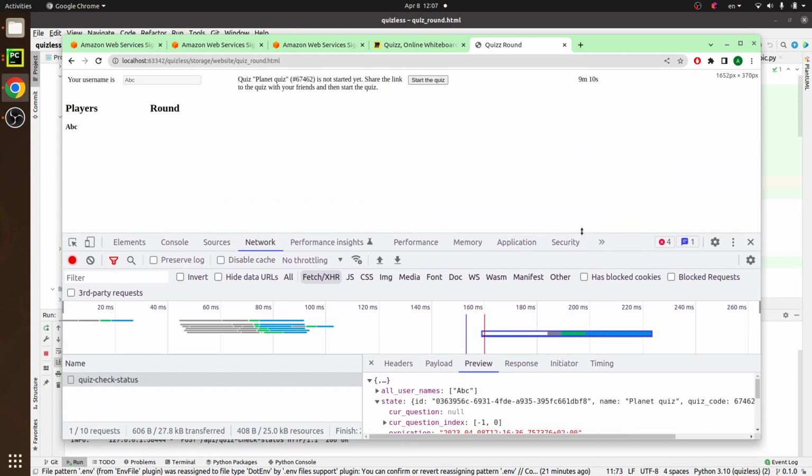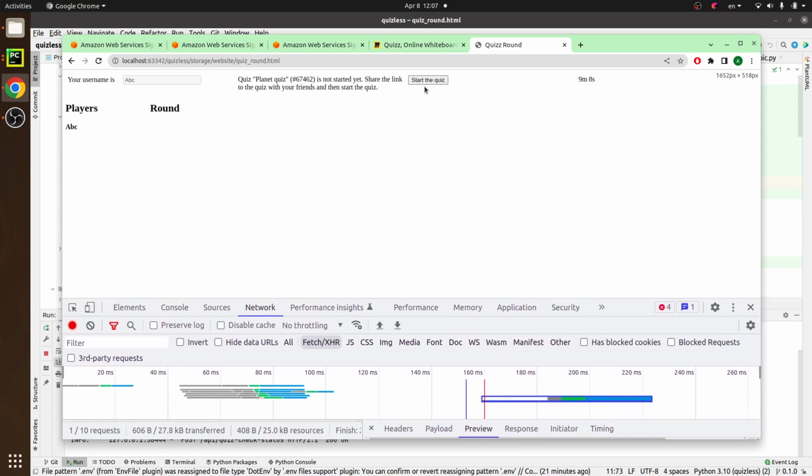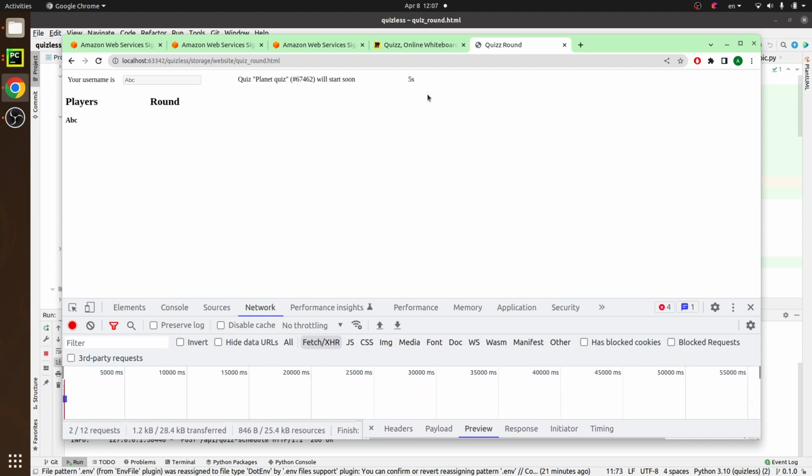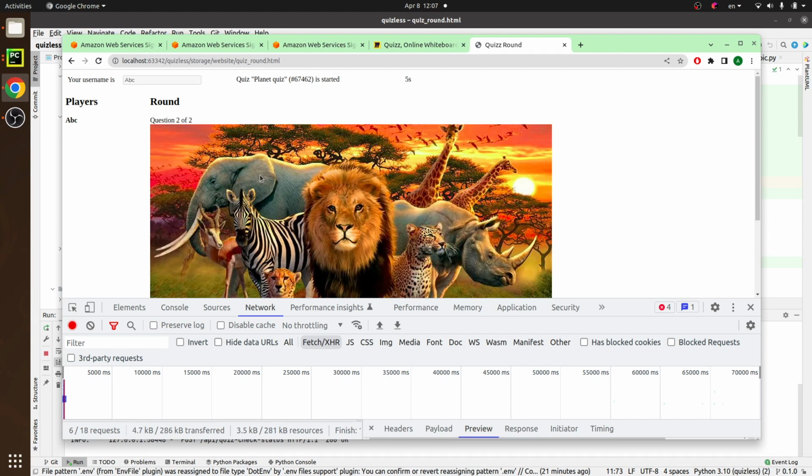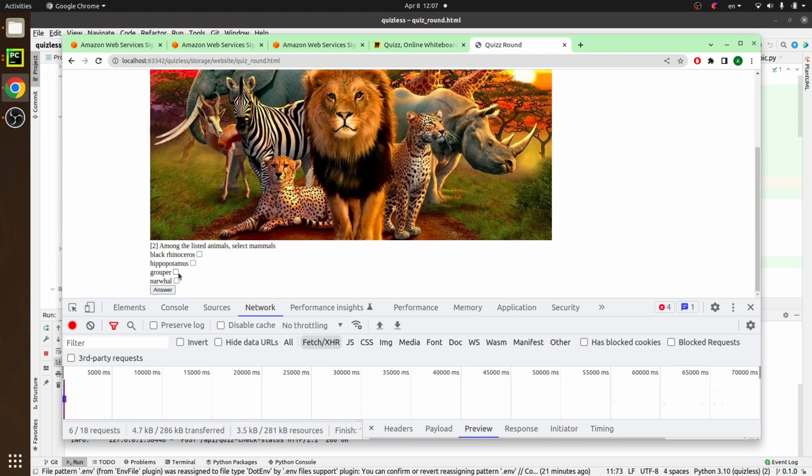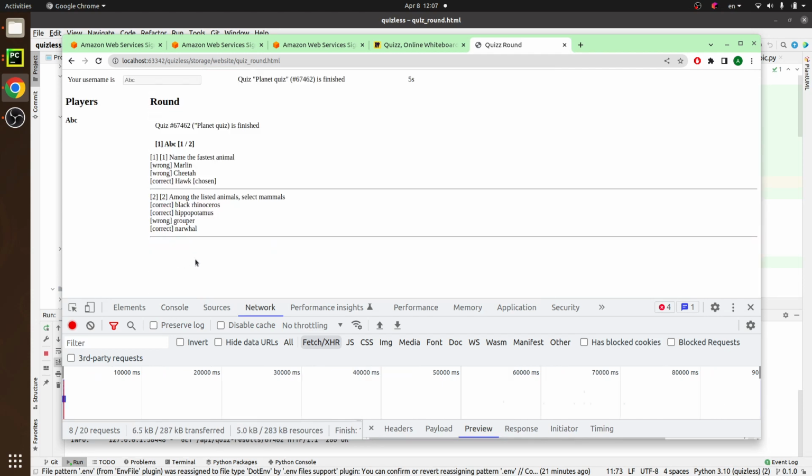I'm gonna provide my answer and check the result. I'm starting the quiz, and you see the time is getting updated. Yes, now I have just a limited time to answer my question, 5 seconds. Yes, now it's question second of the two. Select mammals. Oh, I haven't managed to answer the second question. That's okay. That was a test.